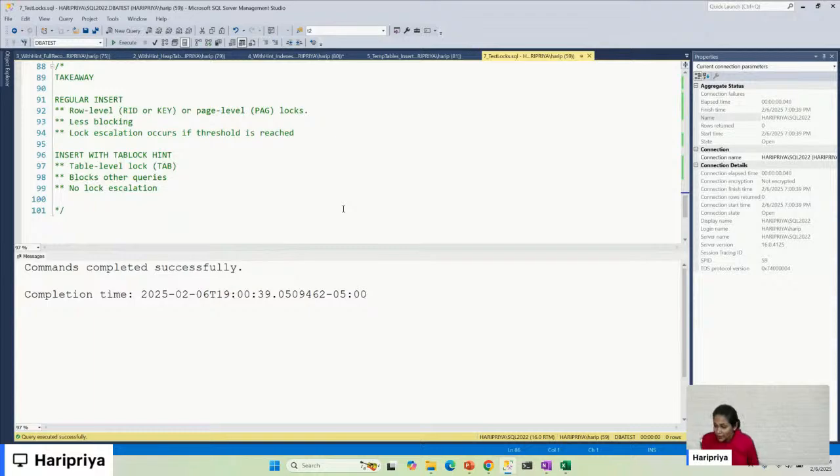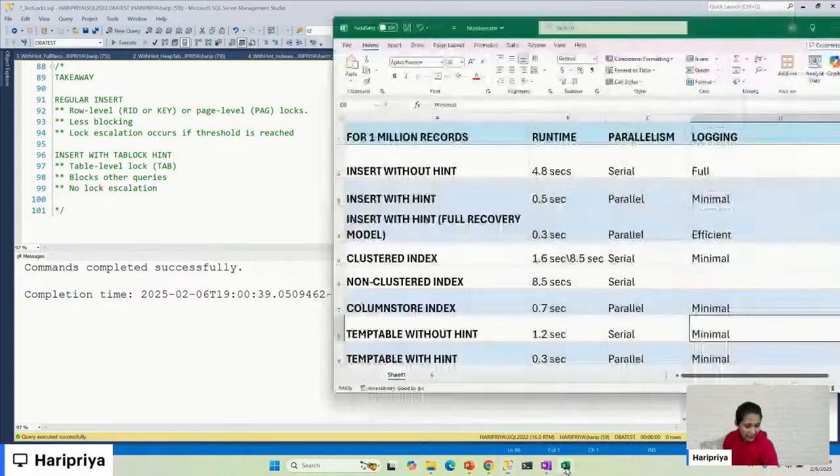Okay, I have a question. What is the difference between efficient and minimal logging? I believe it is in between fully logged. Yeah, almost in between. So let me bring this spreadsheet back again.